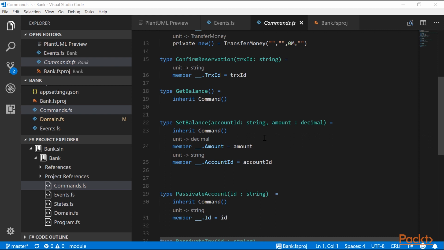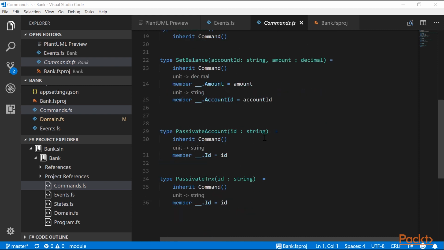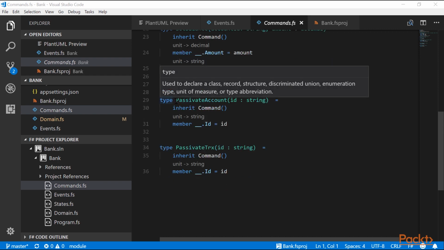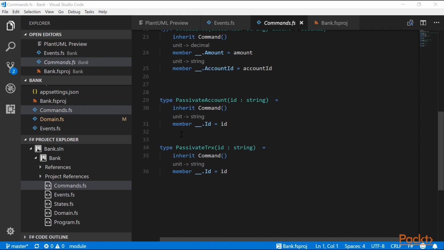Next, we have the SetBalance command. The SetBalance command takes an account ID and amount, and basically the goal of this command is to explicitly set some amount to a given account. Finally, we have the next two events that are thrown from an account or a transaction that denote it needs to be passivated, which means it doesn't have any pending transactions. It has to be purged from the memory.